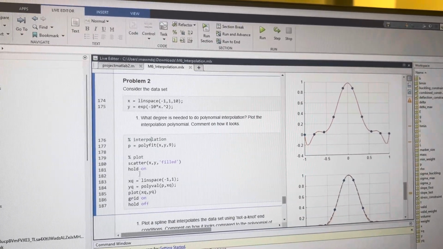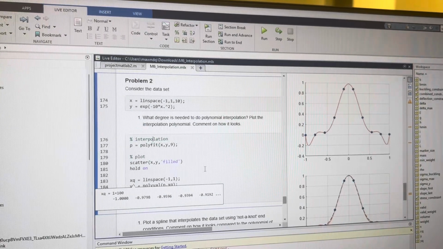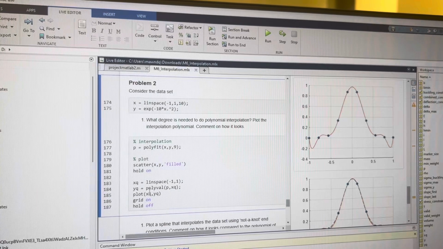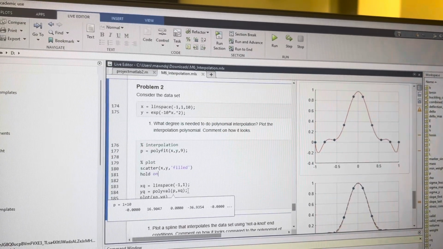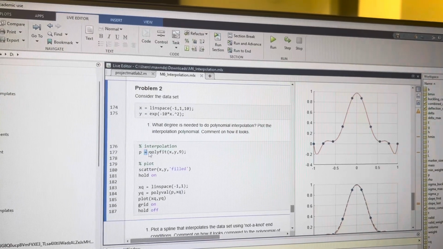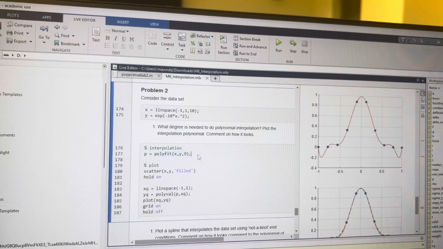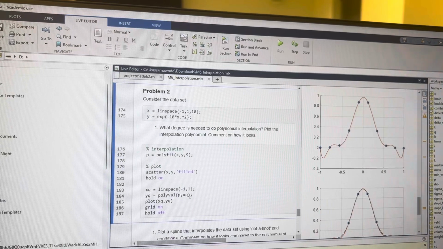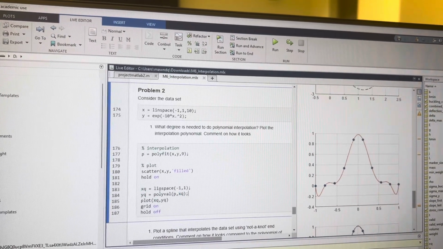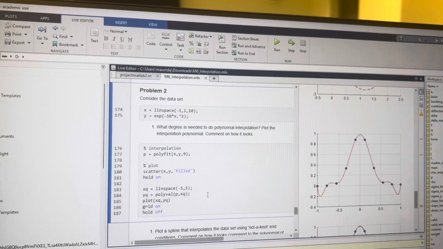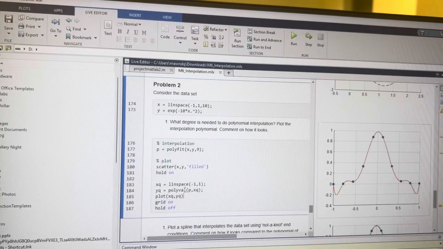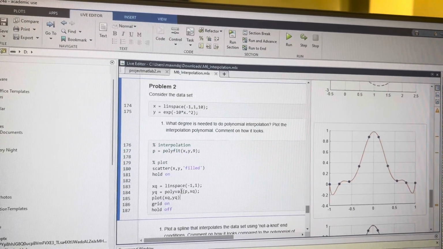But we're not done. We're going to hold on, and we want to create an xq value, which is going to be the range of -1 to 1, and a yq value, which is polyval(p, xq). So that is this p right here, the polyfit, which is going to be that nice best line fit. And then that xq, which is right here, we want that range to be -1 to 1. What polyval does is it evaluates p at each point of xq.